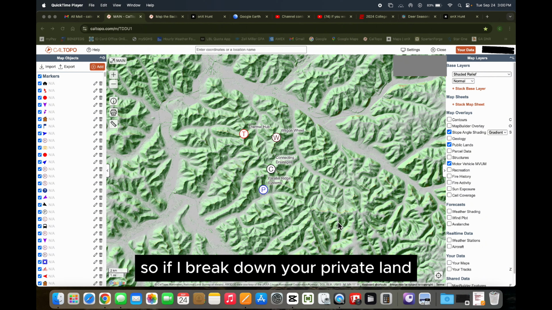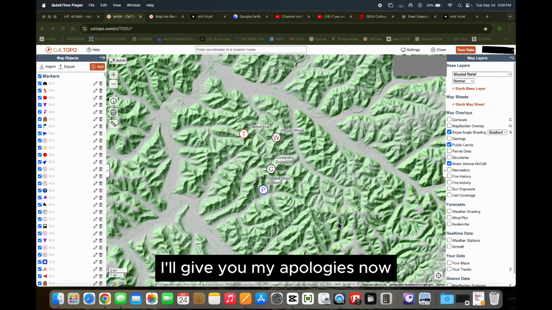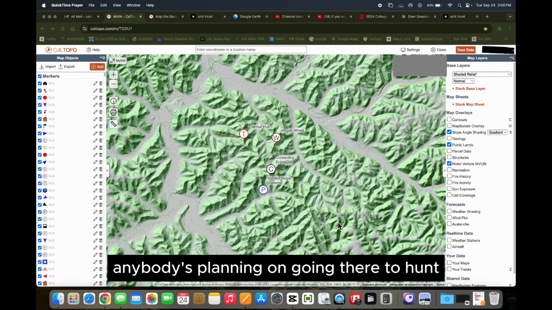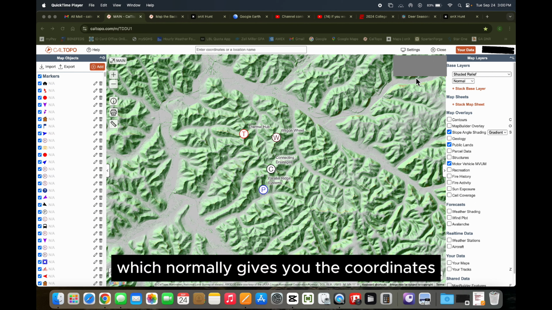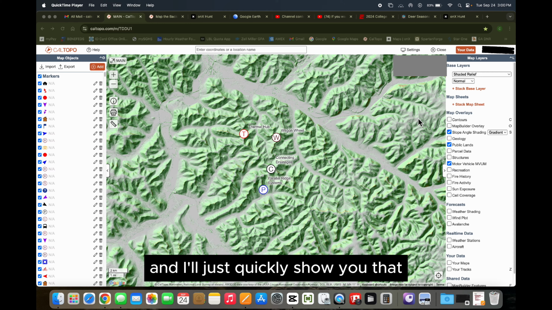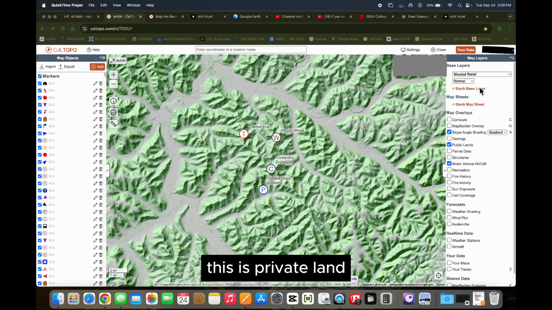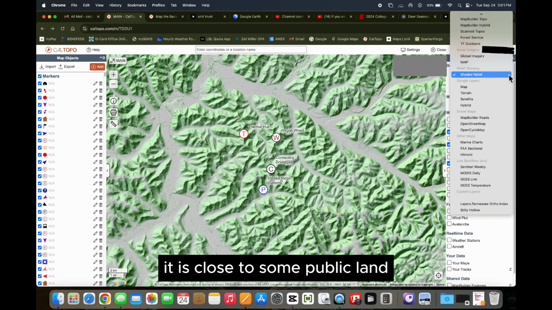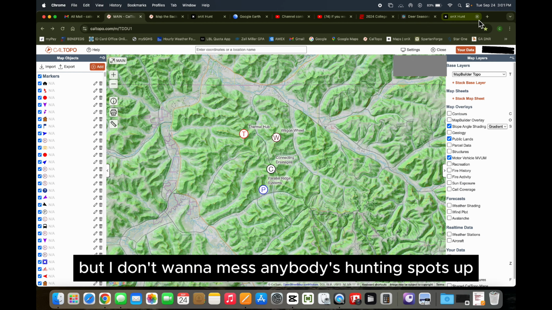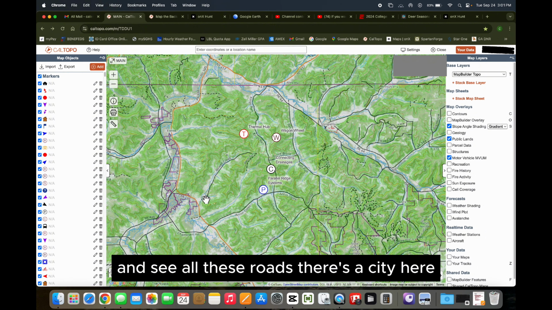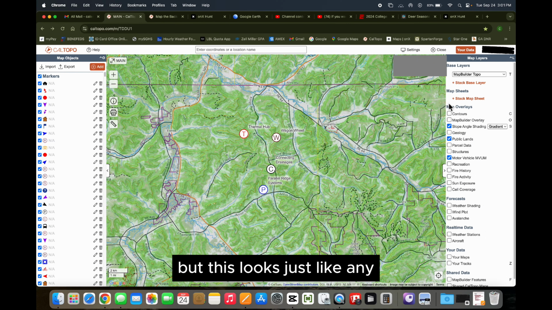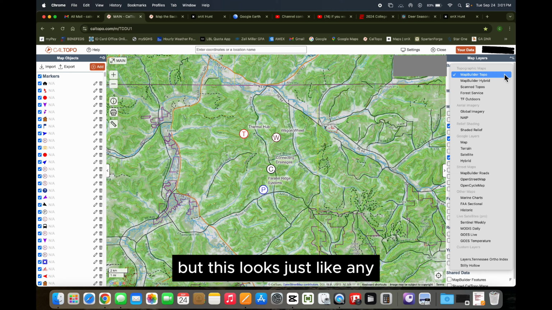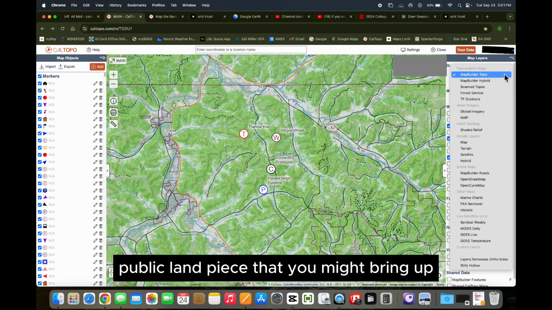And let me say that in this video series I intend to use pieces of private land. So if I break down your private land, I'll give you my apologies now. I don't think anybody's planning on going there to hunt it. I've also grayed out this section up here, which normally gives you the coordinates, and I'll just quickly show you that this is private land. It is close to some public land, but I don't want to mess anybody's hunting spots up. See all these roads, there's a city here, but this looks just like any public land piece that you might bring up in a particular area in hill country.